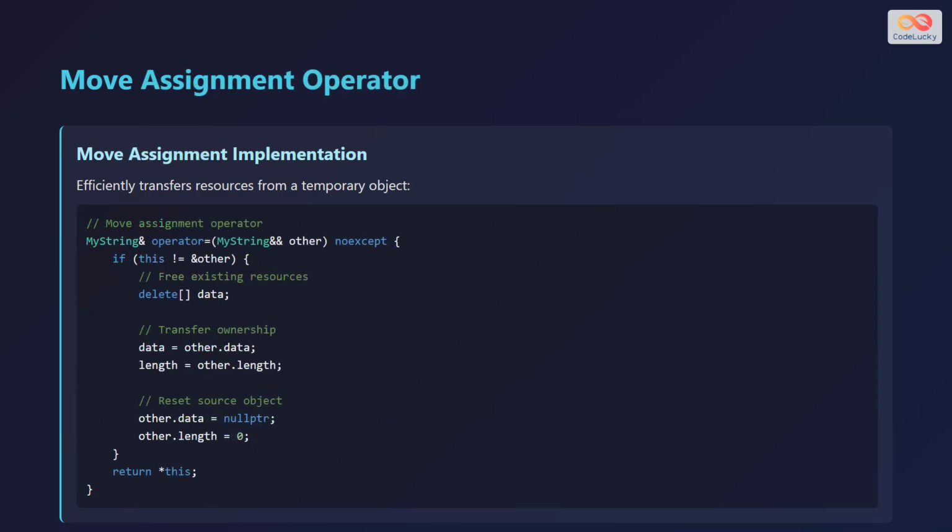The move assignment operator efficiently transfers resources from a temporary object. The move assignment operator first checks for self-assignment. Then it frees any existing resources, transfers ownership of the resources from the other object, and resets the other object, preventing it from deallocating the moved resources.